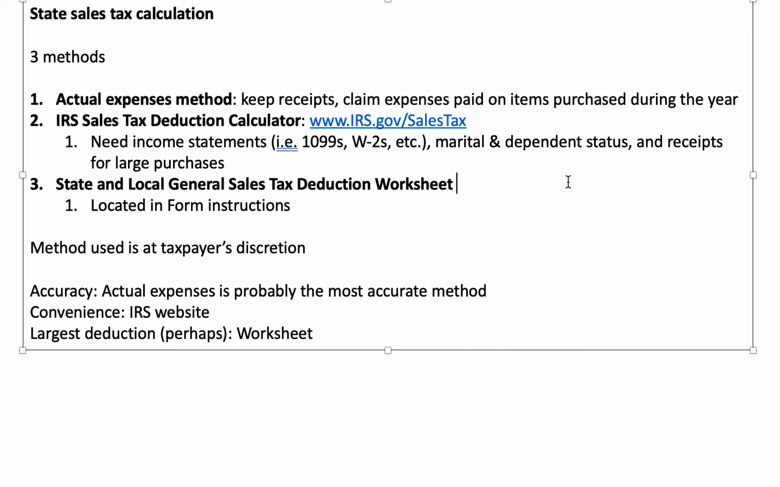So it is a taxpayer's choice which method to choose. If you're going for accuracy and you're a detail-oriented person, you're probably best off using the actual expenses method, but you can compare that to what you would estimate in the IRS sales tax deduction calculator, which might be more convenient. Or if you want to see if you get a larger deduction by completing the tax deduction worksheet, you can use that as well.